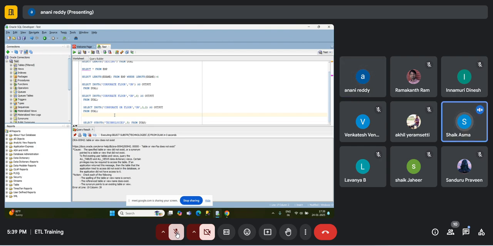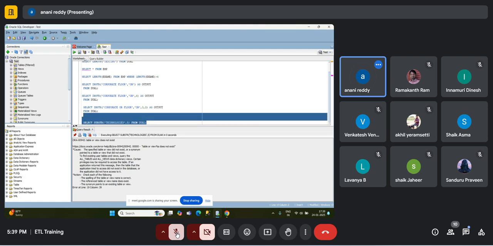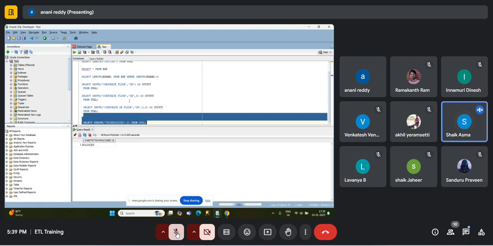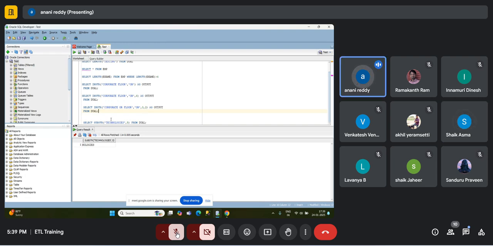Substr, dual, right? Spelling mistake. Guys, what exactly will it display? Substring is nothing but it returns a particular piece of a character value.